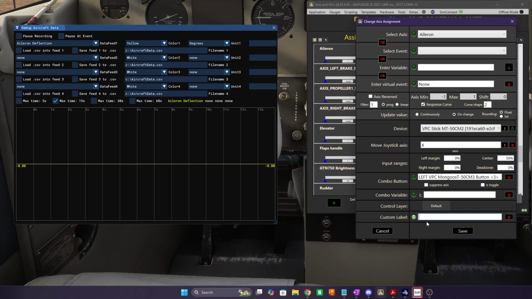And then finally, a label. You can give it an optional label, especially if you do something fancy to it and you want to remind yourself of what you did. You can label it here rather than having whatever the default label is, which is usually the name of the thing up here.